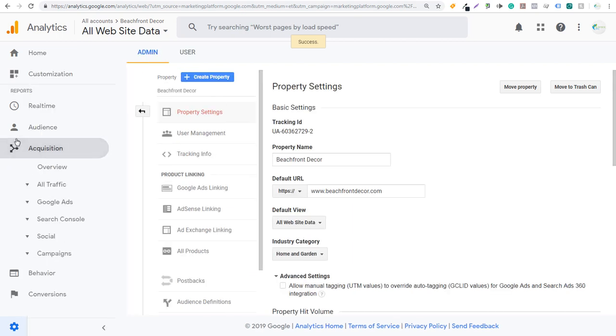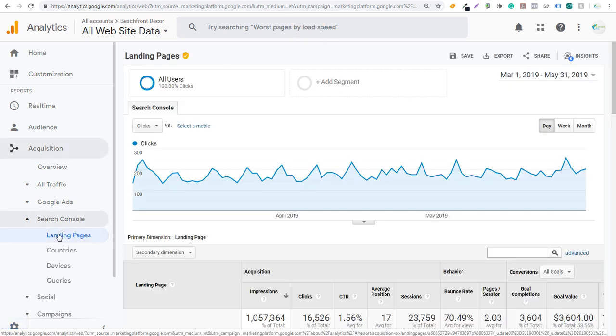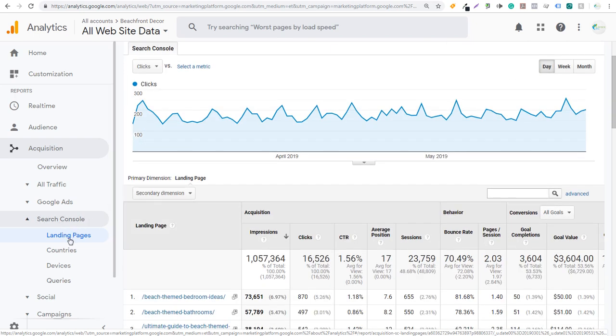So we click on acquisition here. We're going to come to Google Search Console, and we're going to look at our top landing pages. So here's what I'm going to do. I'm going to look at the last 3 months of data, so March, April, and May of 2019, and we're in Search Console landing pages under acquisition in Google Analytics.